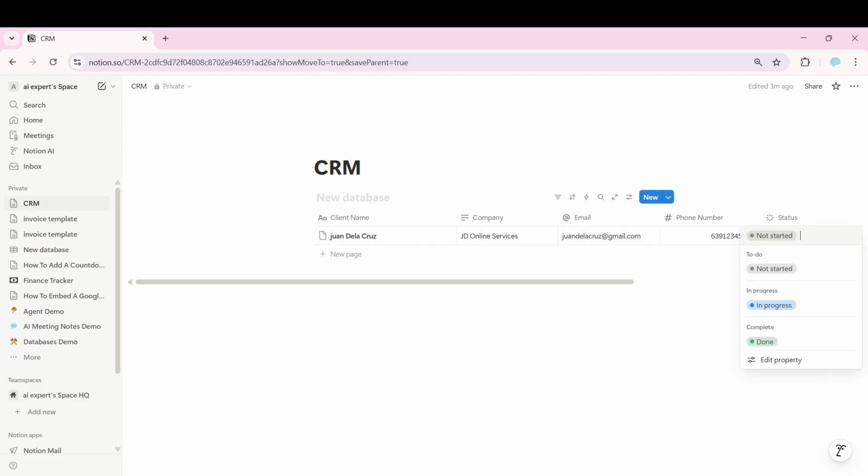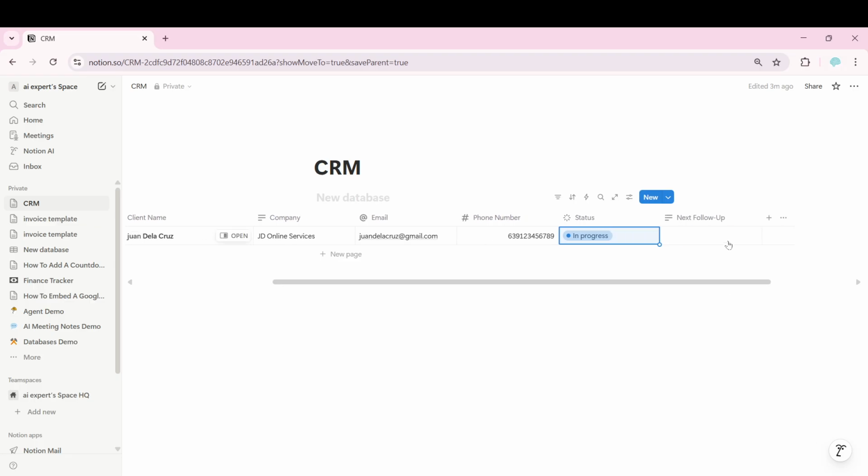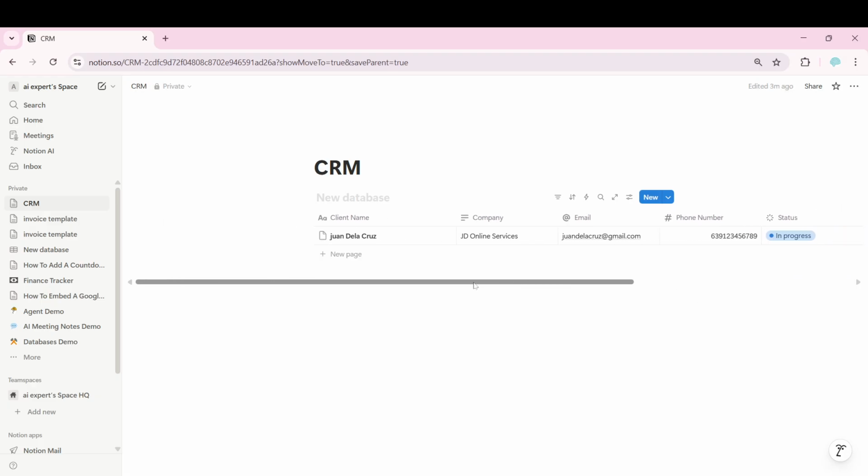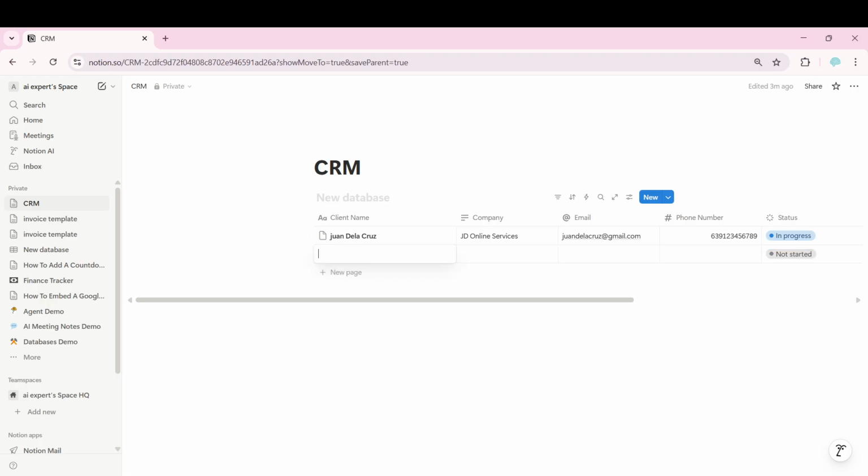From here, use your CRM to stay on top of your pipeline. Update the client's status as you progress, and keep adjusting the next follow-up date each time you make contact. This simple habit turns the table into a living system that reflects your real-world work. You'll quickly spot who needs attention next and maintain momentum without juggling sticky notes or scattered spreadsheets.